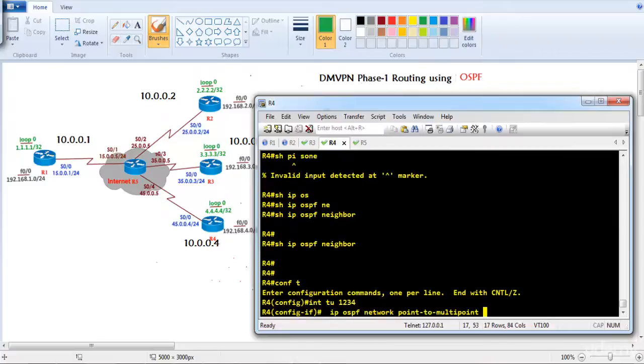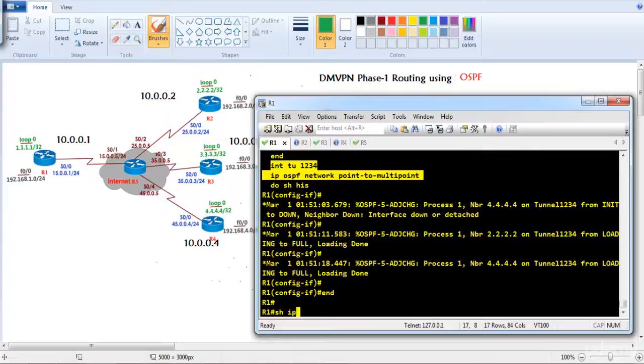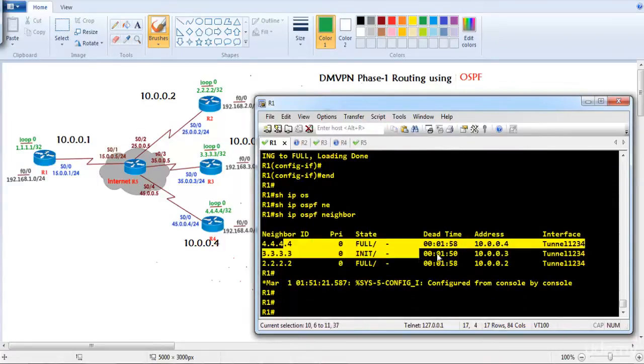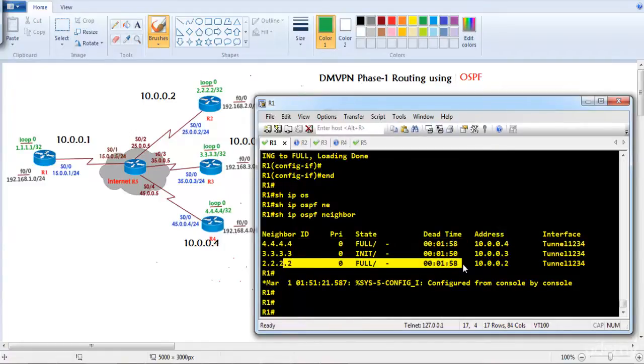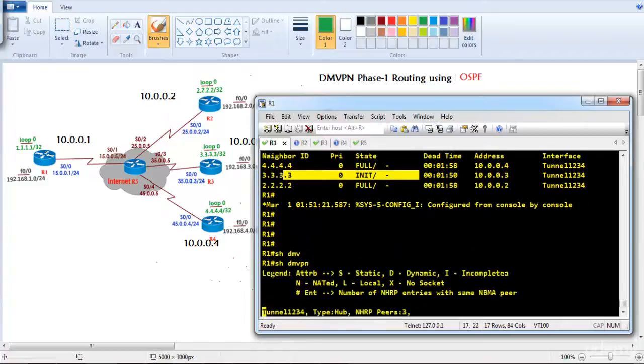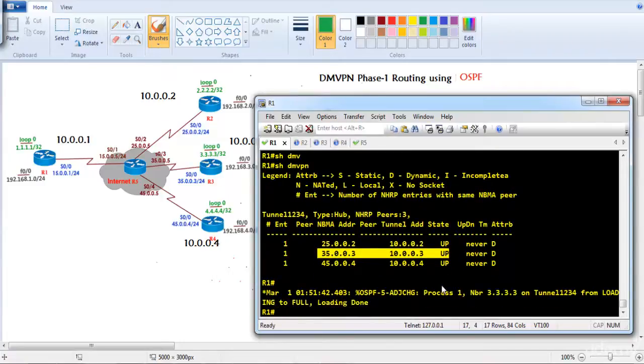Once we change the network type, the neighborship should be stable. If I give show ip ospf neighbor, the neighborship is up. You can see a neighborship established from router 1 to router 4, and from 1 to 2 as well. I'm still waiting to see the neighborship between router 1 and routers 2 and 3, so let me check the DMVPN. It's up. Now I should see the neighborship come up, and I can see the neighborship is up.